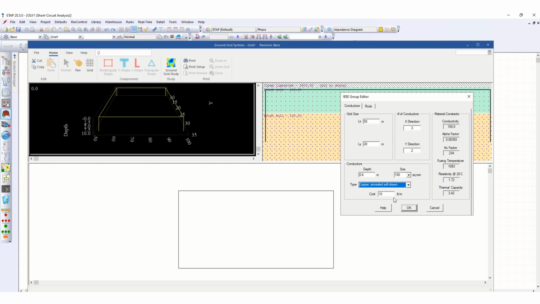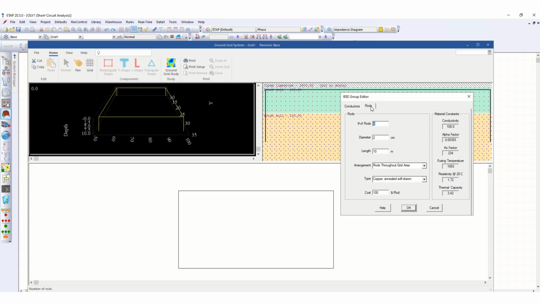And also as an additional feature, you can get the costing. You can calculate the cost over here, how many conductors and how many rods are being used, and what is the cost in dollar per meter. So for me it is not required right now. Okay, let's go to the rods. Here number of rods, suppose I'm changing to 3. Diameter 2 centimeter, you can change it also, and length 10 meter.